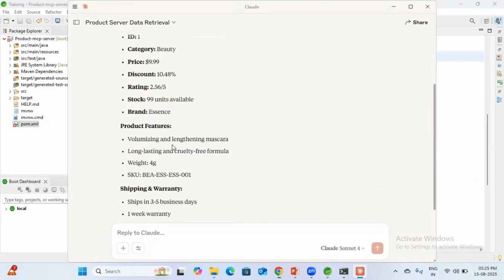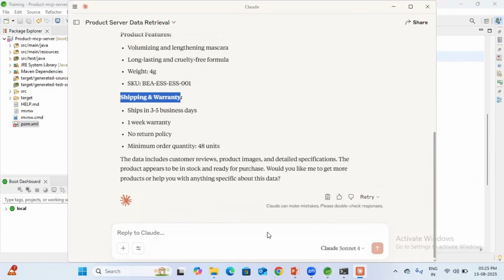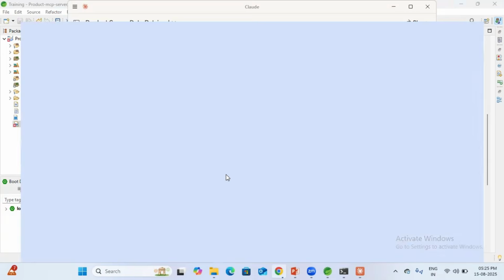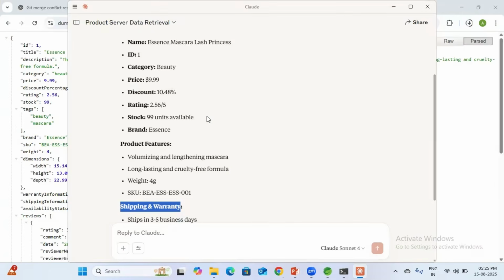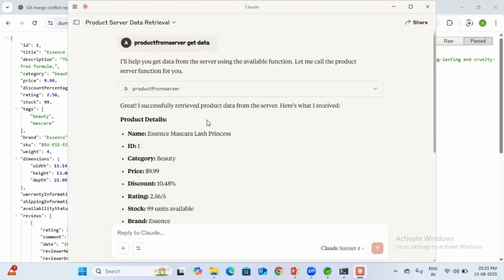What is the product feature? What is the shipping warranty? Okay, how are we able to fetch this? It is able to fetch all the data. This is a real-time POC of how we can integrate our application with an MCP server to Claude Desktop. So we have created a full-fledged application. In this application, we have integrated MCP servers, and the MCP server is talking to Claude Desktop.